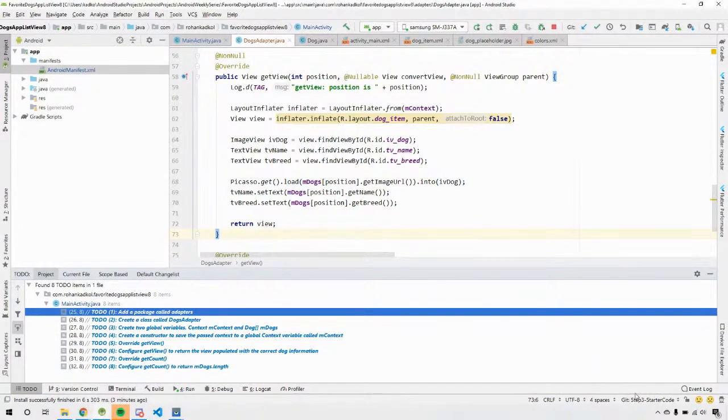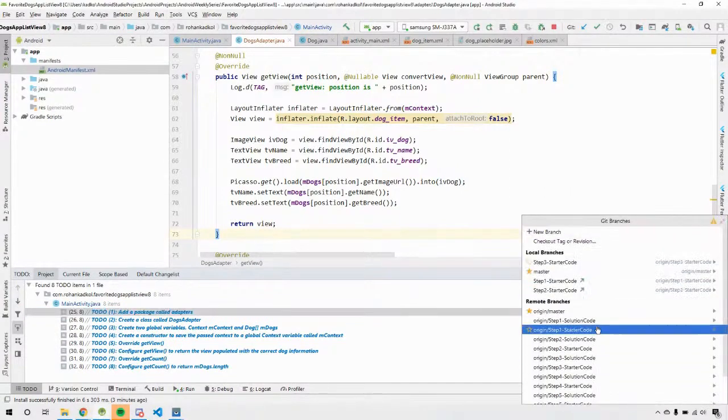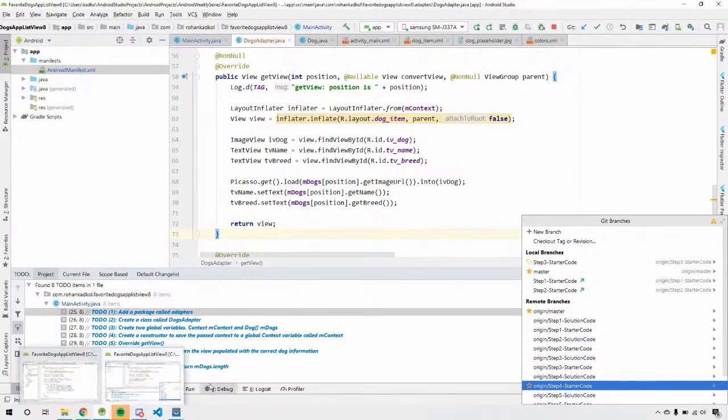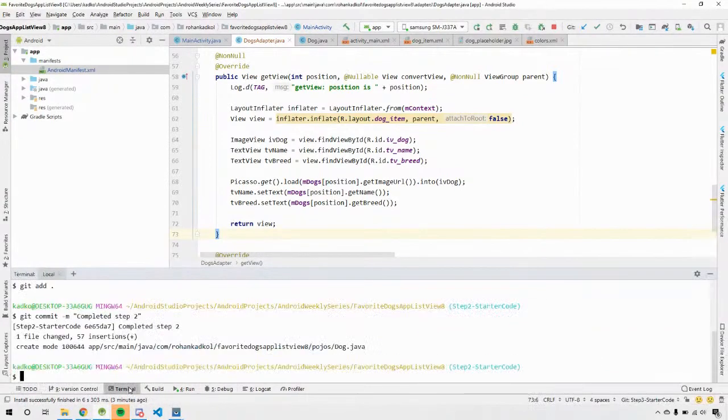Cool. Let's head over to step 4, starter code. And by the way, before this, we have to save it. So head over to the terminal. Let's save our changes now. So now we know our app works. We finally got a list to work.